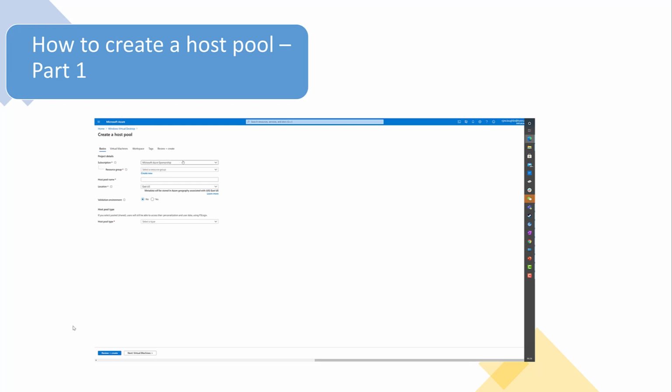We select our subscription. We select our resource group. A resource group is a collection of resources that you want to group together. So I would highly recommend creating a separate resource group for WVD. If you have quite a large environment, you would basically create a resource group per department maybe. Then you can delegate permissions and billing and all that stuff. So here we're just going to select WVD Lab as my resource group.